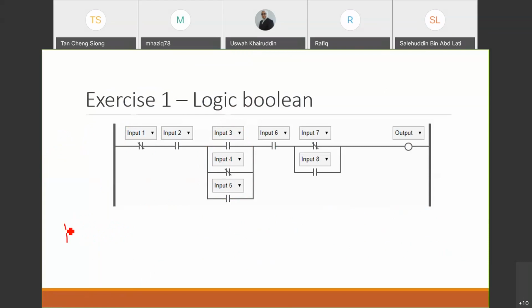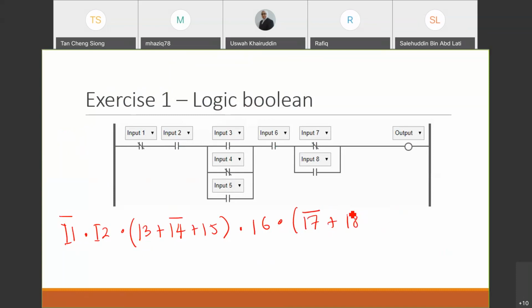So it's input one, not, dot, input two, dot i3 plus i4 not plus i5 dot i6 dot i7 not plus i8 equals to output. Okay, this is logic expression.